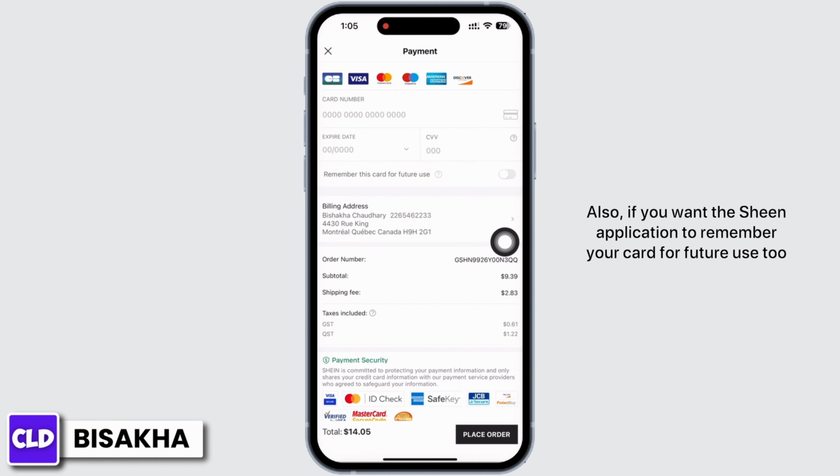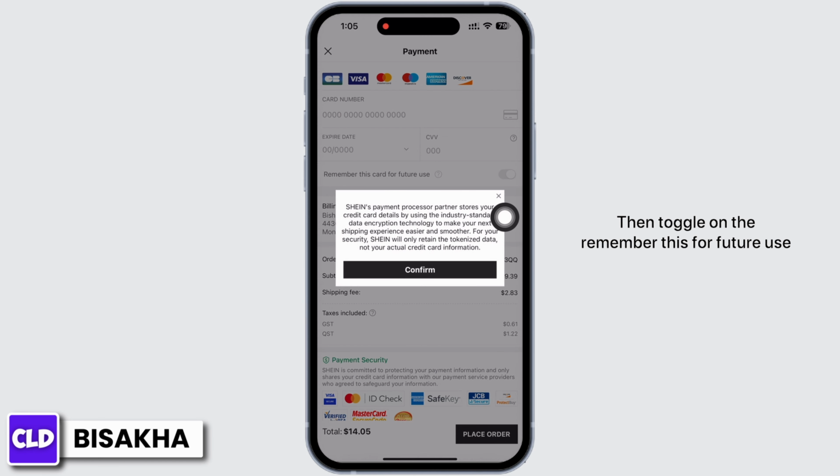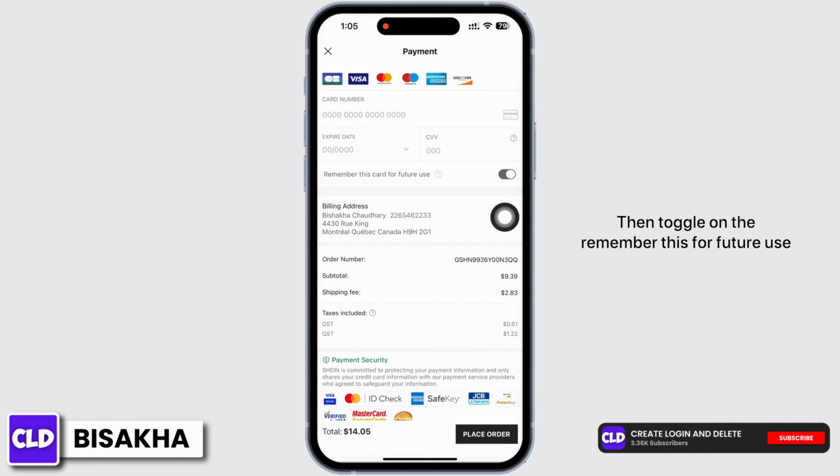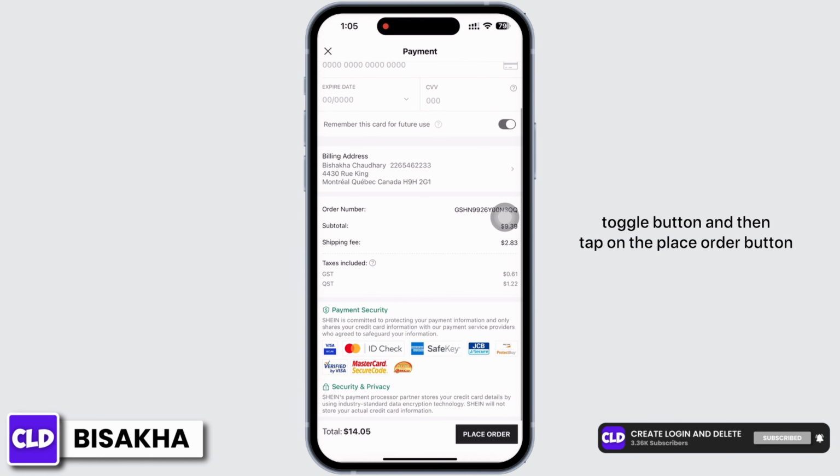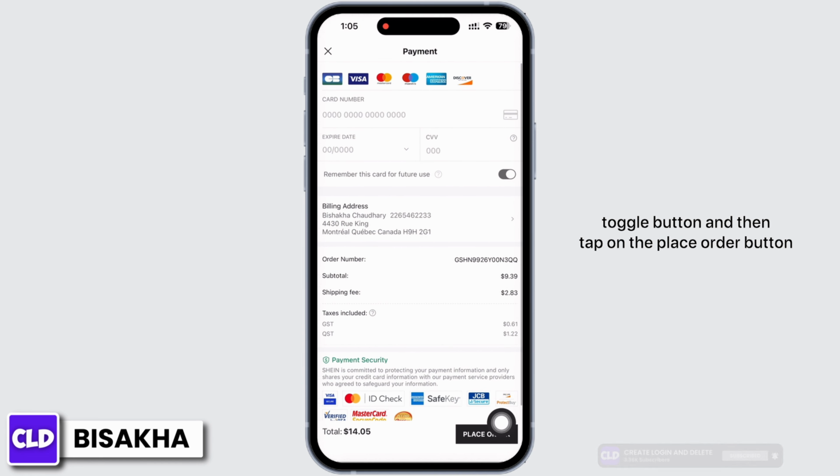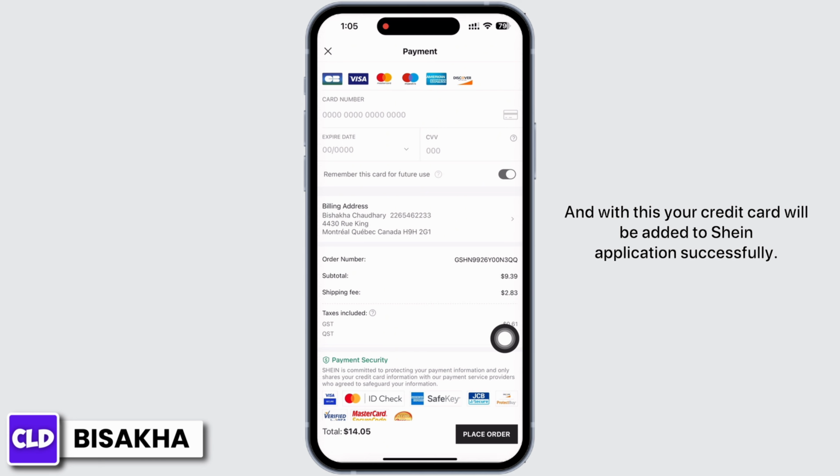Also, if you want the SHEIN application to remember your card for future use too, then toggle on the Remember This for Future Use toggle button and then tap on the Place Order button, and with this, your credit card will be added to SHEIN application successfully.